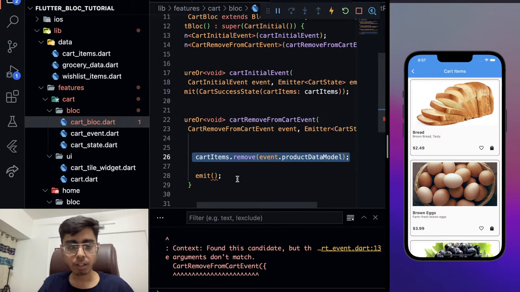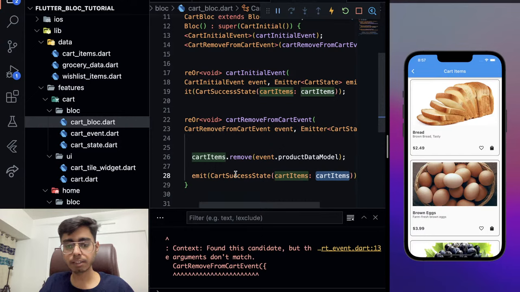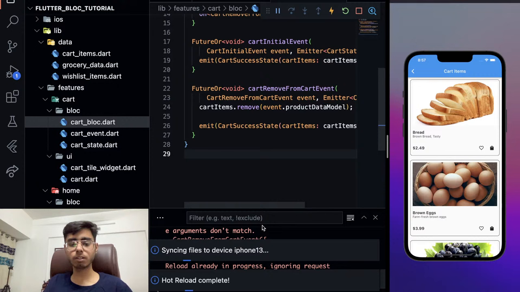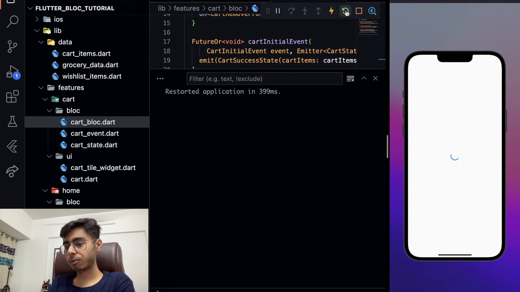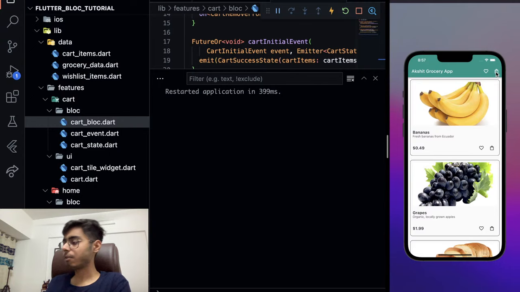So I'll just say cart success state. That's it. It should work. If it doesn't work, I'm here. I'll resolve the error. And now let's try to refresh and check the app from the start. So it is loading 1, 2, 3. It's loaded. I'll see the cart items. Perfect. Updated list will be rendered.